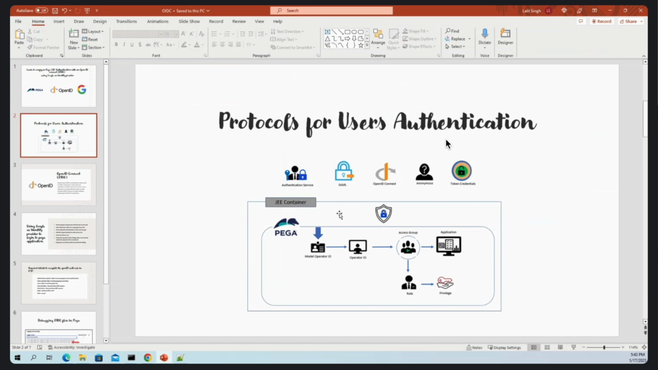So what happens is, you can see the J2EE container. Pega runs on a J2EE container. Inside that, this is the Pega, right? So it is a secure environment and the model operator ID. Either when you're logging in, your operator ID can be there in that application, or it may not be there as well. So on the fly we can create the operator ID, and then in the operator ID we configure the access group, and the access group can have roles and privileges.